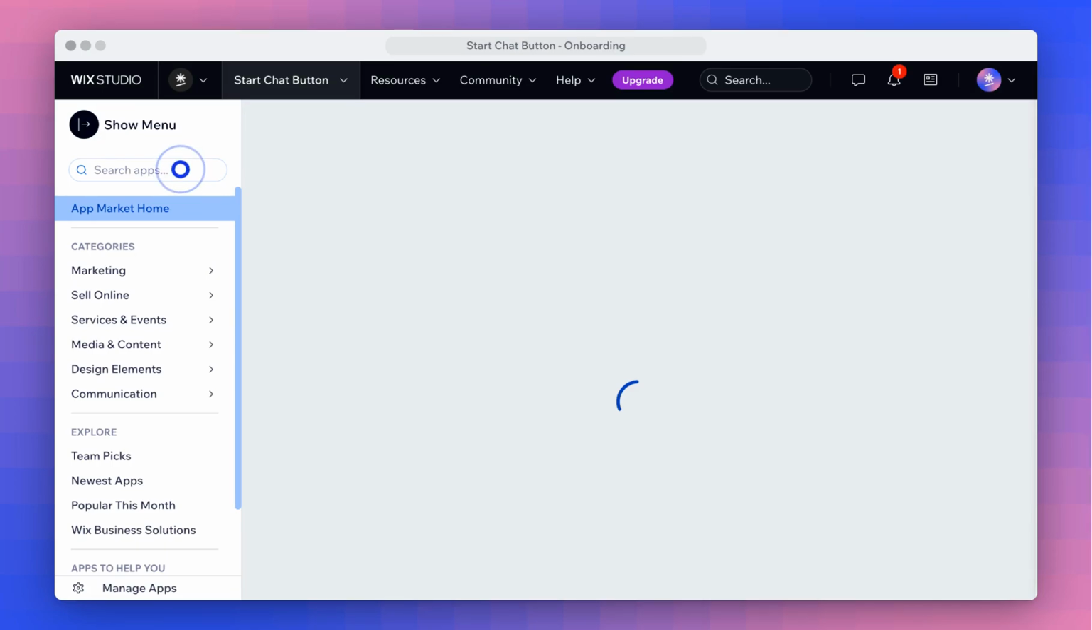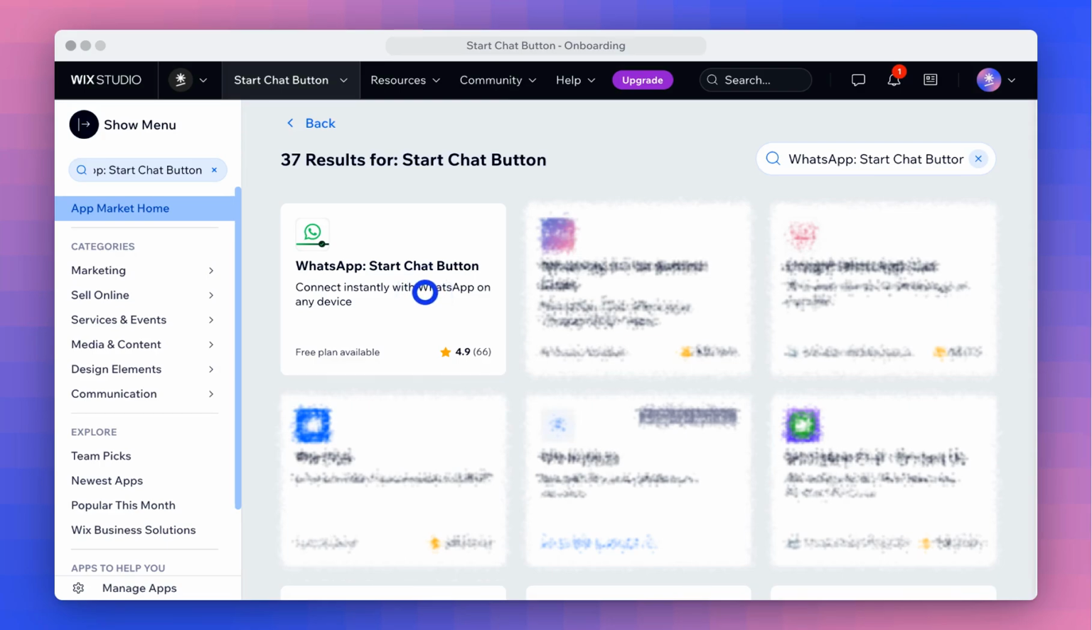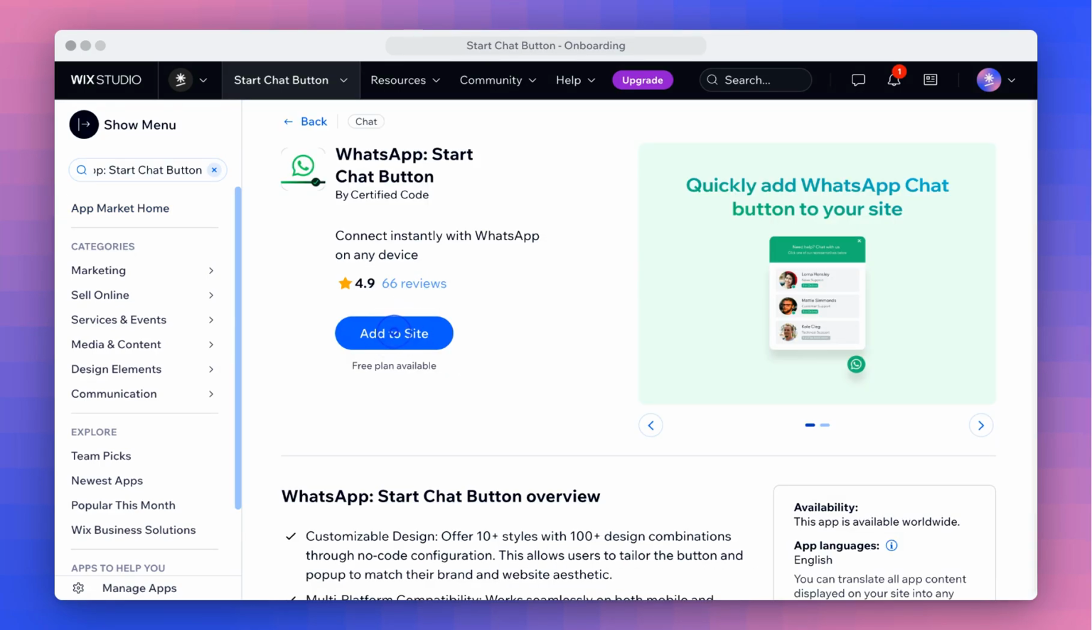Then type Start Chat button in the search bar. Select the one with name ends with Start Chat button. Click Add to Site and review the consent. Then, you will be redirected to the app dashboard.